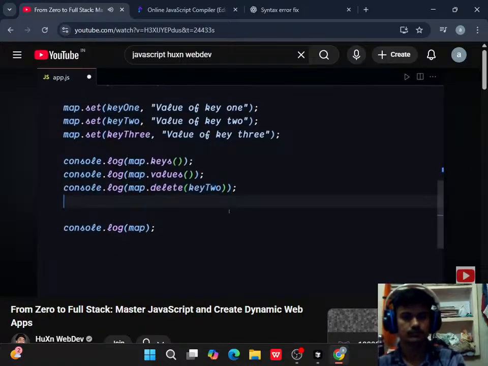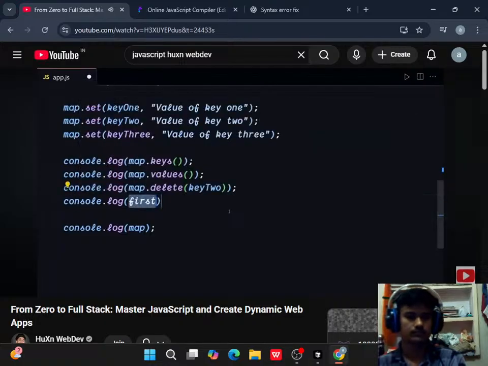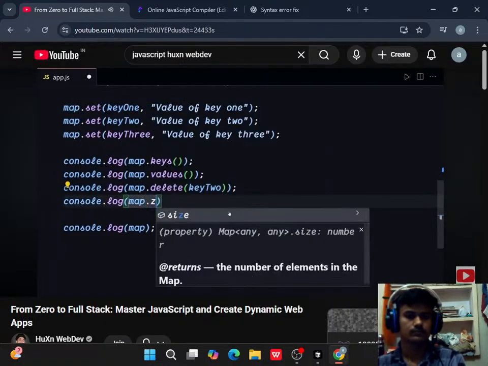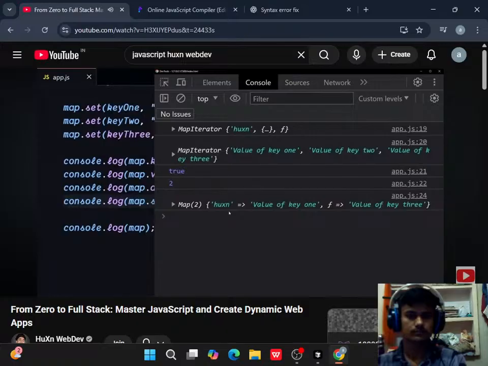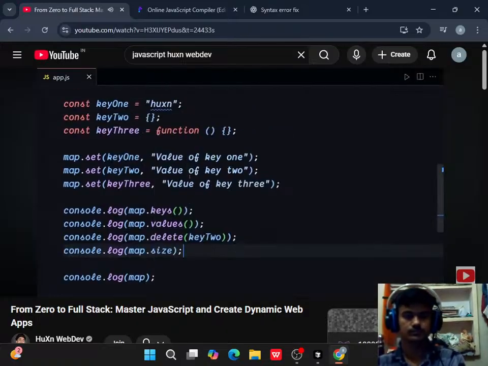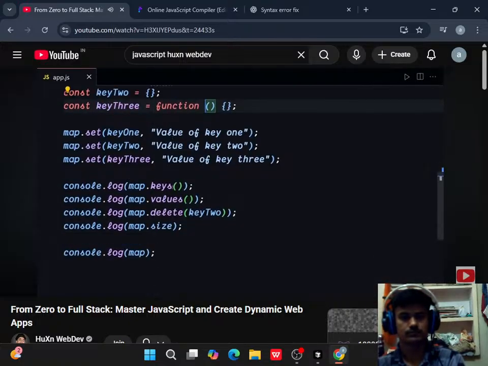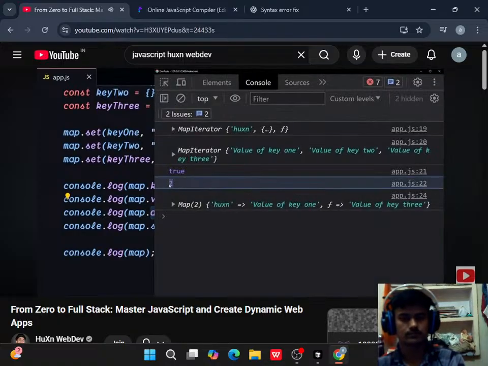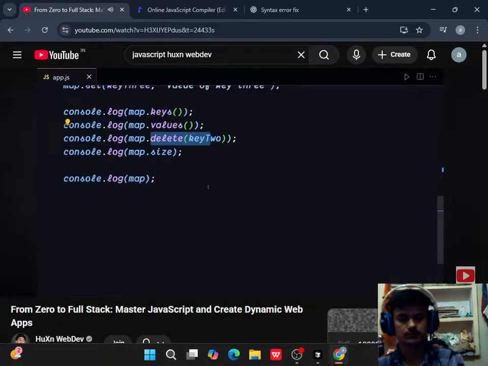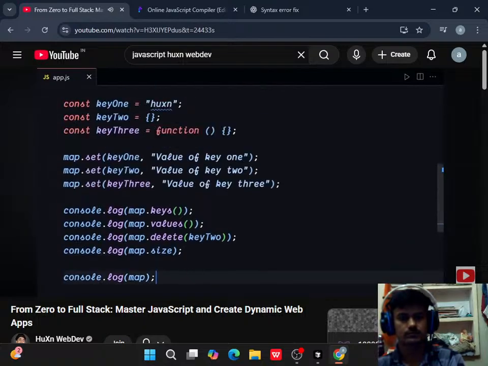So the next thing which I'm going to do is that we can also check the size. So I'm going to just write map.size, and now let me just save that, and here you can see it will now give us the size of 2. Why is that? Because here we are adding 3 items right here, and here we are getting this 2. That's because here we are removing that key 2 from here, so that's why we are getting this size of 2 right here.